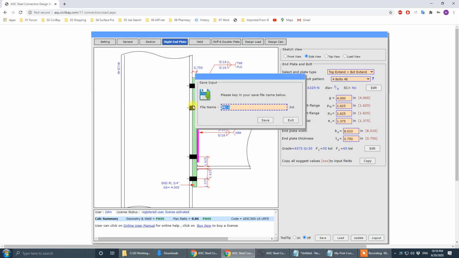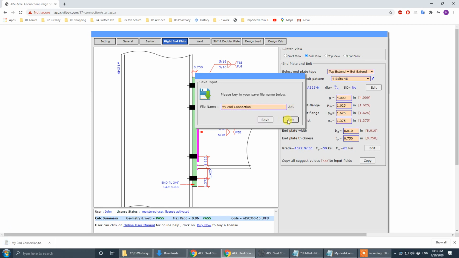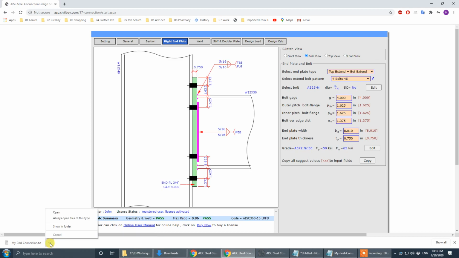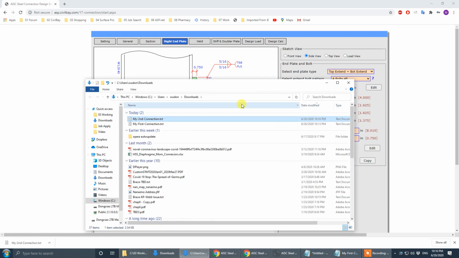Now this time, my second connection. The extension is txt, it is saved, and exit. Then that file will be saved into the download folder, just like you download everything from your web browser. Show in folder. So I have my first connection and I have my second connection.